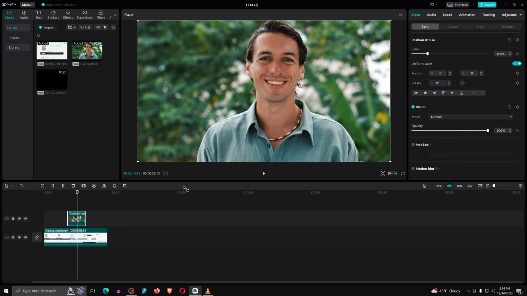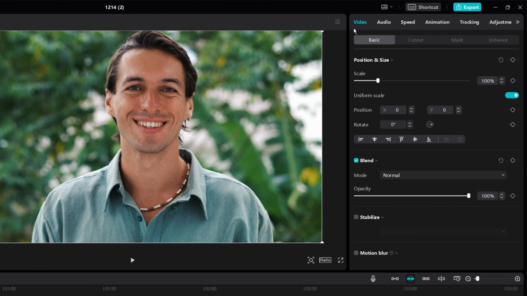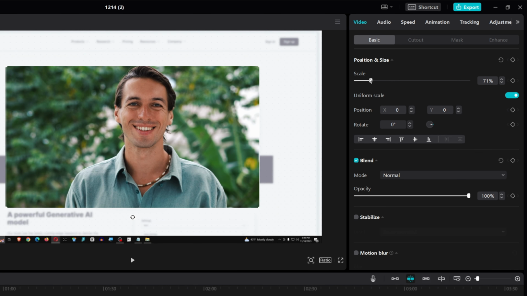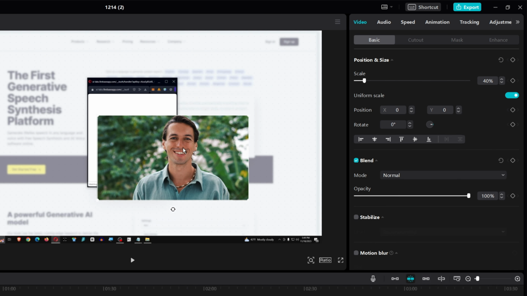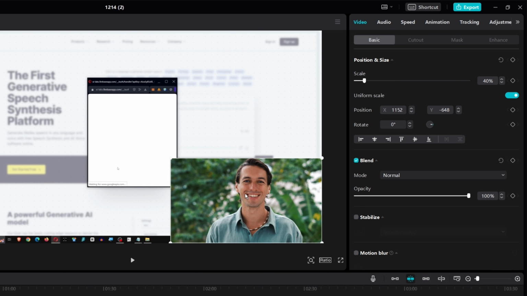After placing the overlay video, you can resize it by clicking on the Video tab in the upper right corner and adjusting the scale option. You can also change the position of this video by holding down the click on it and moving the mouse. I'll position it in the bottom right corner.